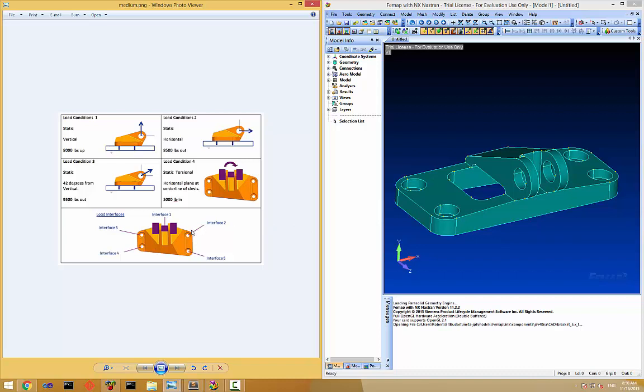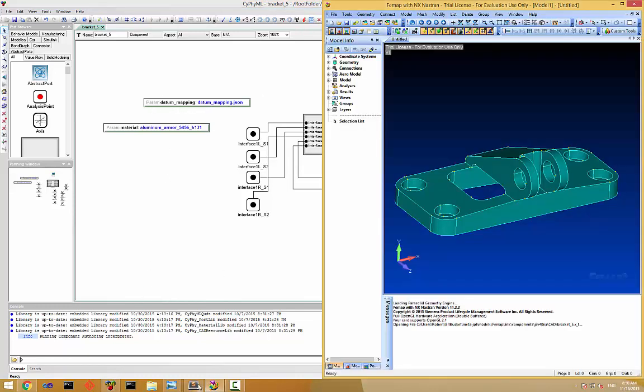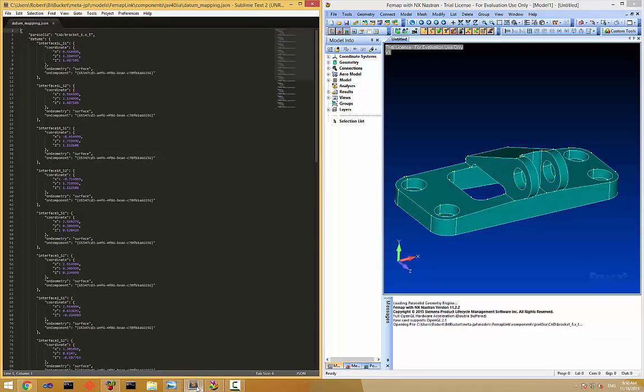The image on the left defines the interfaces for this class of bracket. In GME for this component, these interfaces are defined by points whose coordinates are along surfaces of the various cylindrical holes for each interface. The coordinates of each datum are stored in a JSON formatted file associated with the component and is shown on the left. As an example, this file tells the Femap application that the interface 1L-S1 datum is located on a surface at this location. These coordinates point to the surface the cursor is hovering over in the Femap model.